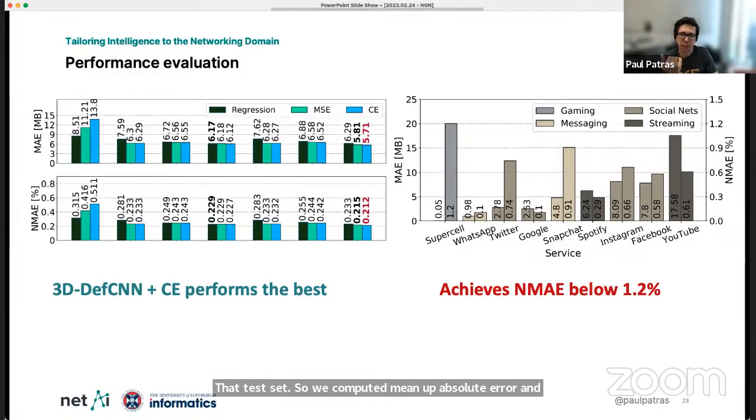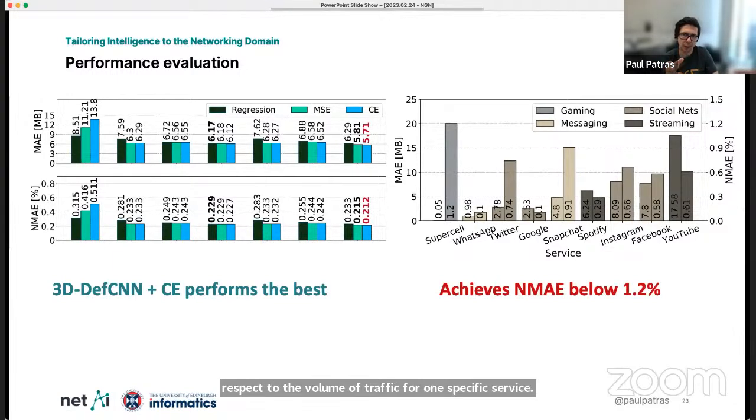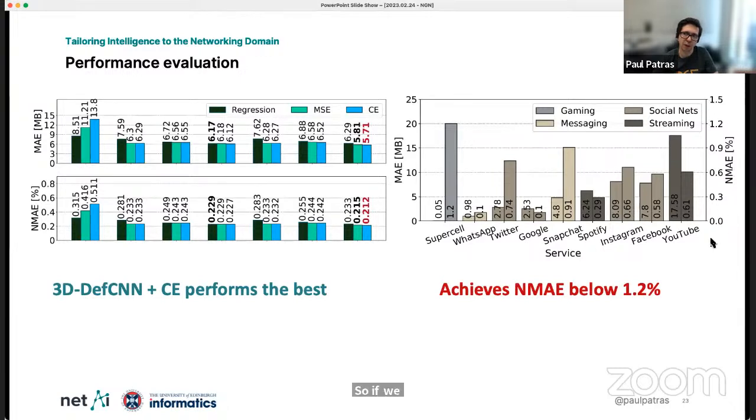So the error might mean, I don't know, 15 megabytes of error. Okay, so what does that really mean? What's the magnitude of that with respect to the volume of traffic for one specific service? That's why we started to look at how that error looks on a service by service basis. So if we normalize by the maximum traffic here, and this is why you have the other y-axis, the key takeaway is that you have a normalized mean absolute error which is below 1.2%, which is pretty good. Most of the time, you're predicting with quite high accuracy.